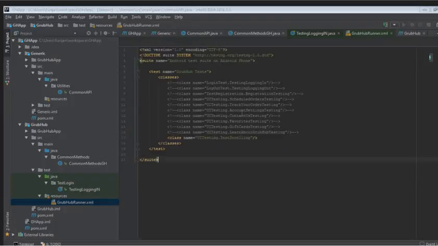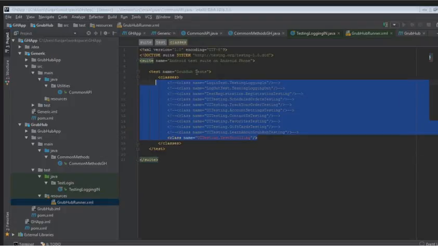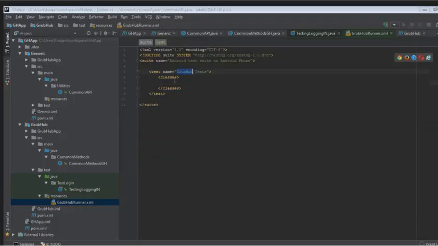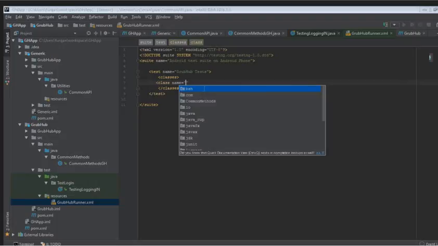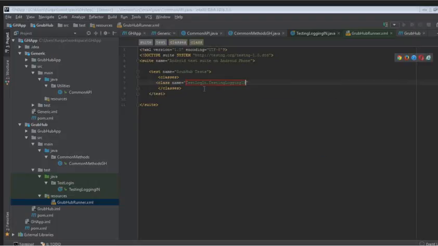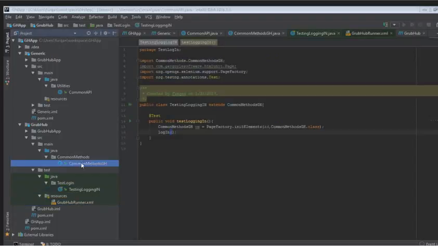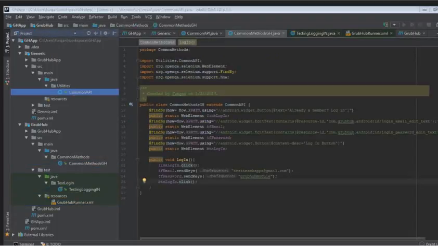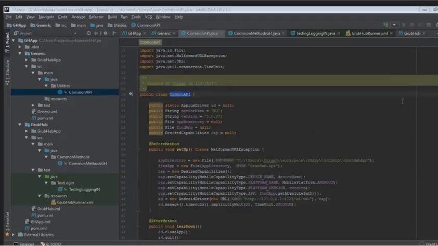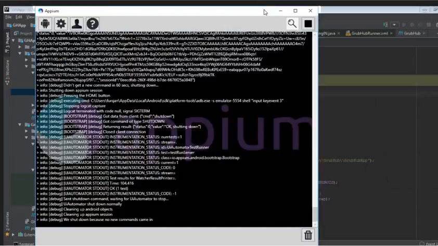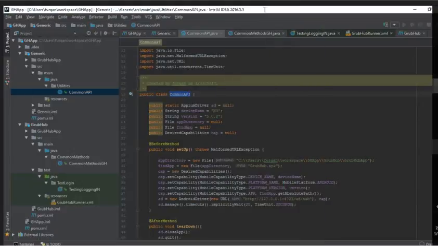And you copy your stuff in here. We don't need this. Grab up tests, and this is fine. So what is our class we're using? We're using test login, right? So test login dot test login. There we go. I'm not missing anything, right? Let's see, common API. Let's open up our Appium, not through this, but through the command line.